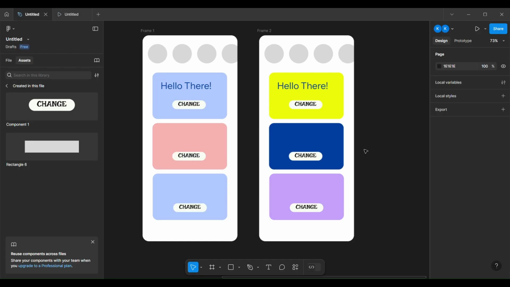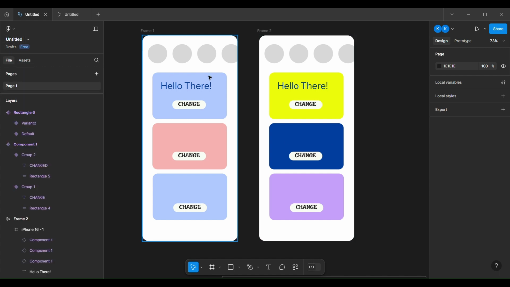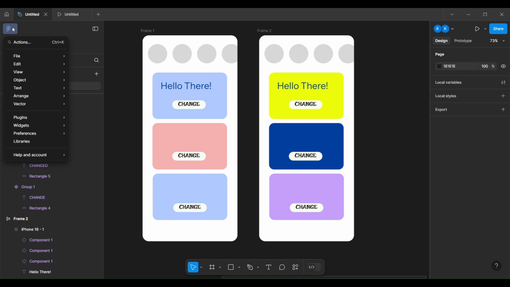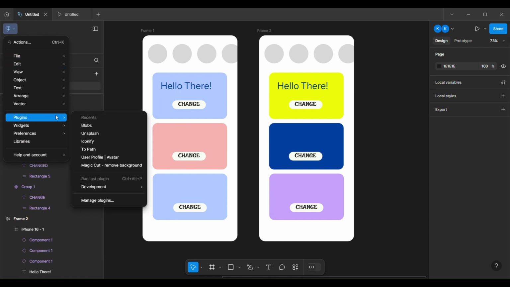Let's talk about plugins. Plugins help you extend Figma's functionality. Go to the menu. Click on Plugins. Then browse plugins. Some popular plugins are Unsplash, Icons 8, Content Reel, and Charts. These tools help you speed up your workflow.